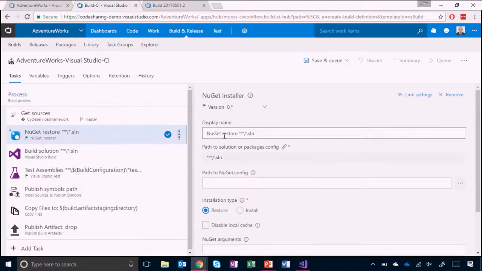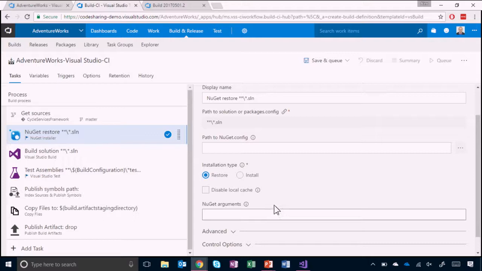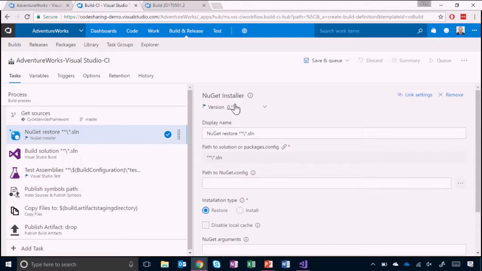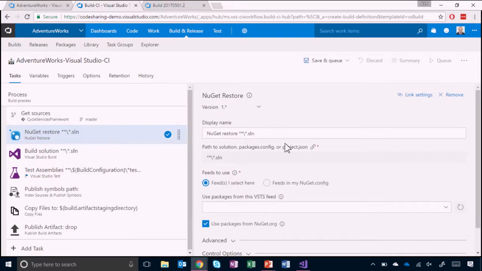You can see here that the template is telling me that there's a new version of this task available. Shortly, it'll be the default. So when you start with a new Visual Studio build template, you won't actually have to make this change. But we thought we'd keep it in for the demo to give you a comparison of what it used to look like. Lots of options down here, really not that straightforward of a task, to the new NuGet Restore task that's now available.